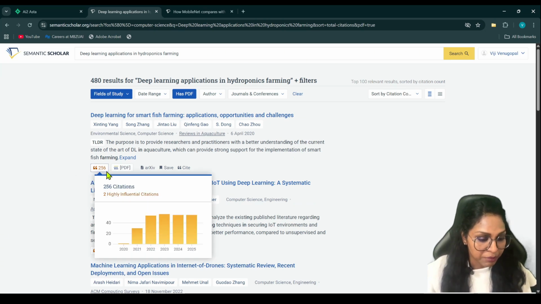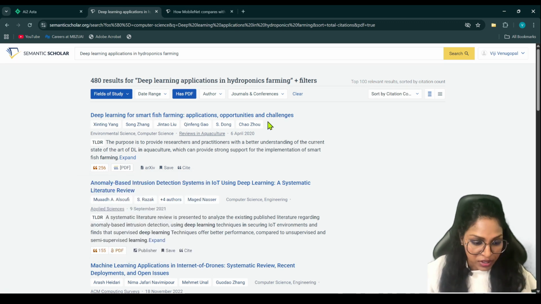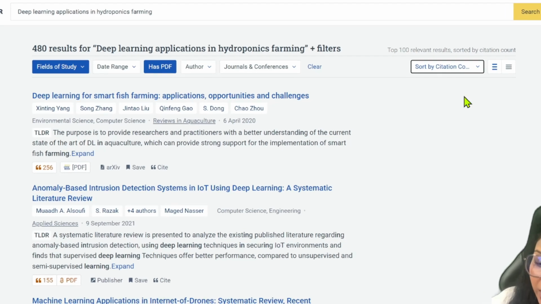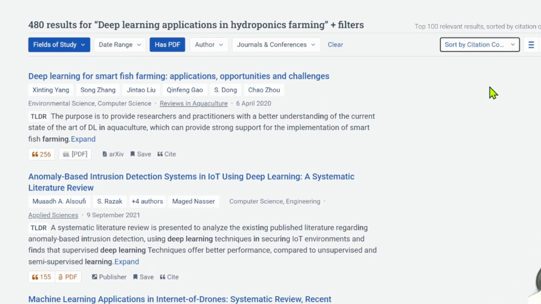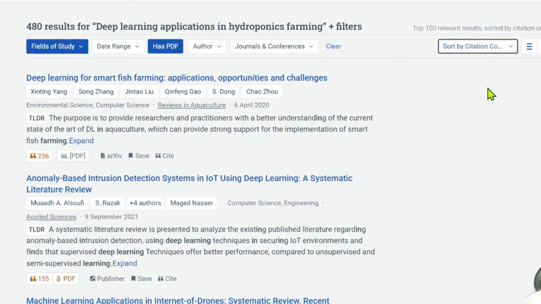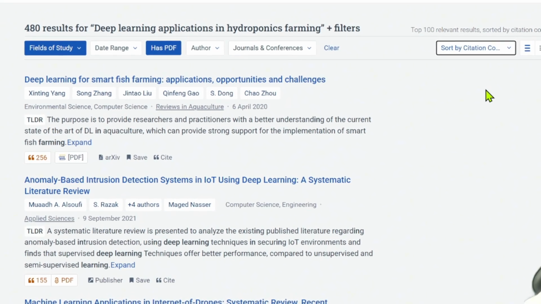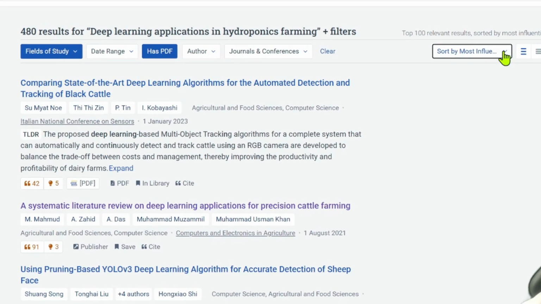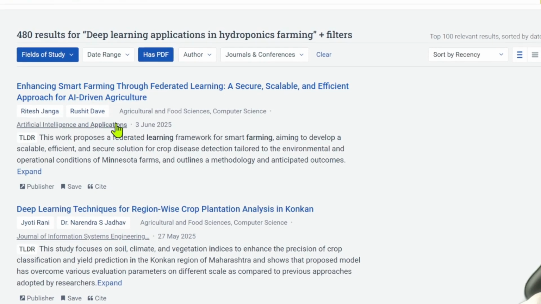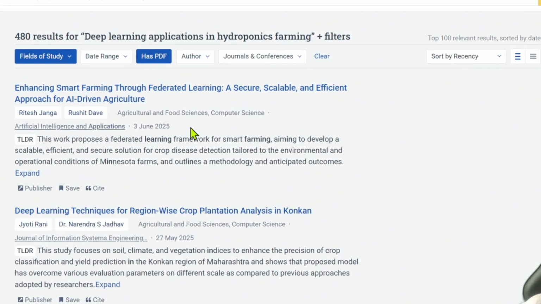So the most cited paper is 256, this first one, and the second cited is 155, the second one. Now, next is sort by most influential papers. This technique is not available in most of the AI tools for literature review, which Semantic Scholar has. And the last one is recent papers. You get to see what is the recent work that has happened in this field.